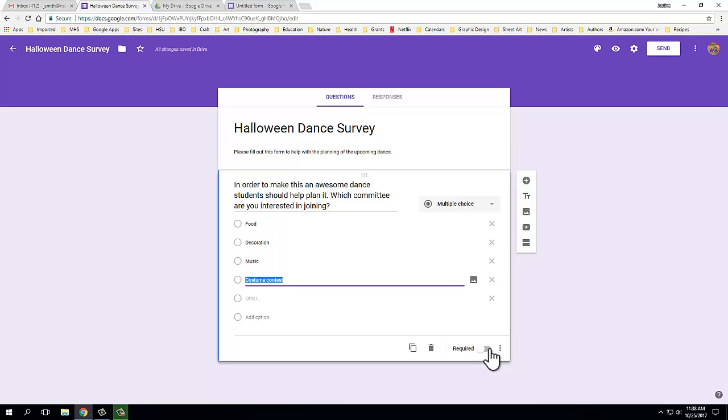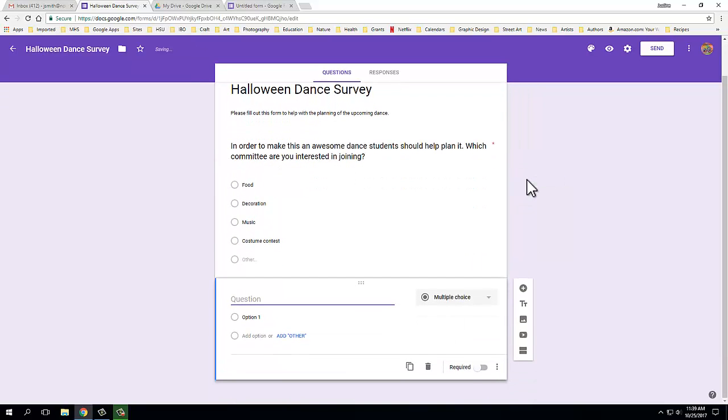Now if I want this to be required, forcing people to answer it before they can submit the form, then you can click this little slider here, and that will force people to answer it. Okay, next I'm going to click this little plus sign over here to make a new question, and I'm going to say, what time should the dance be?